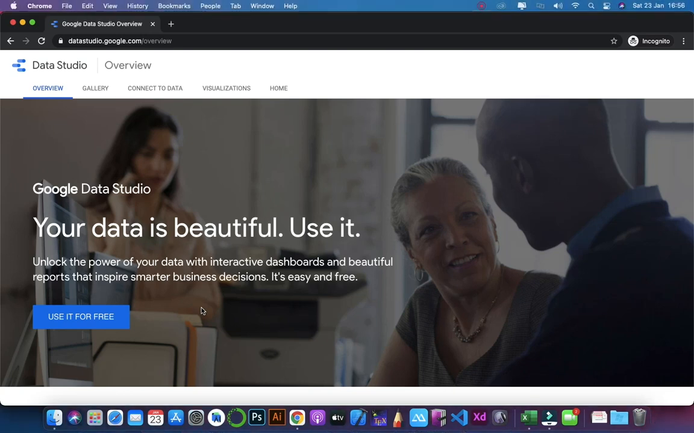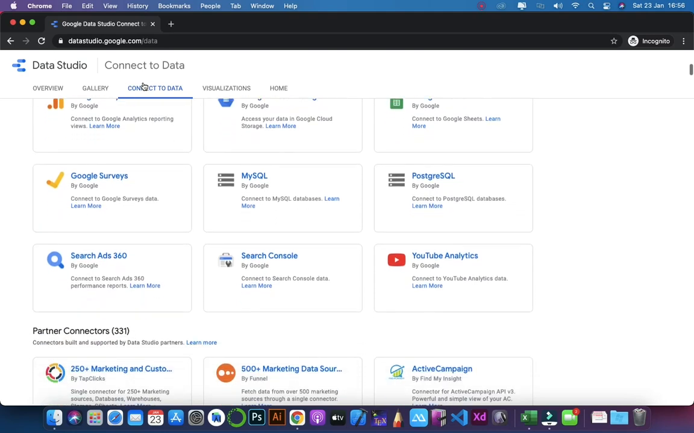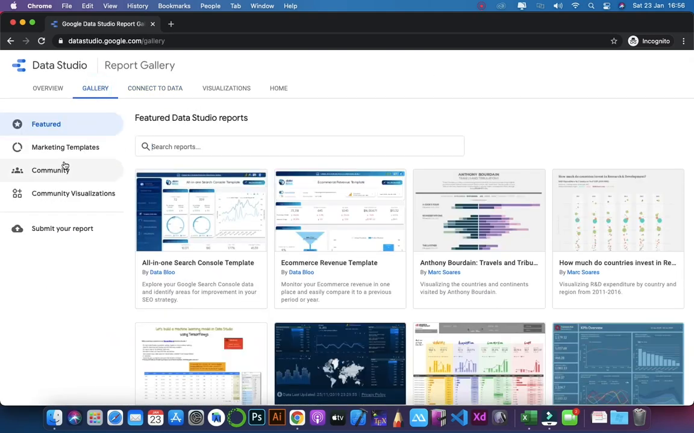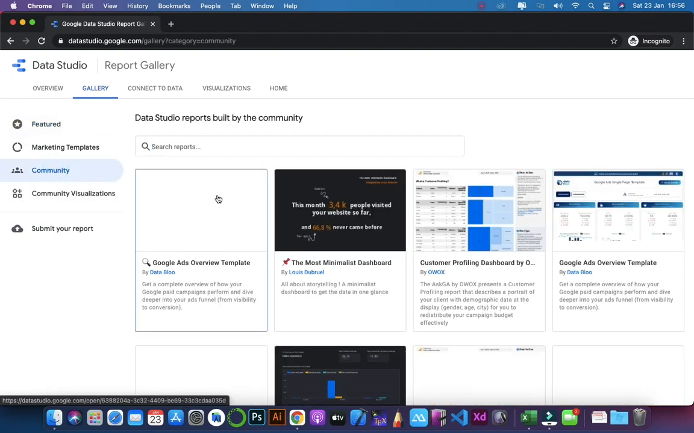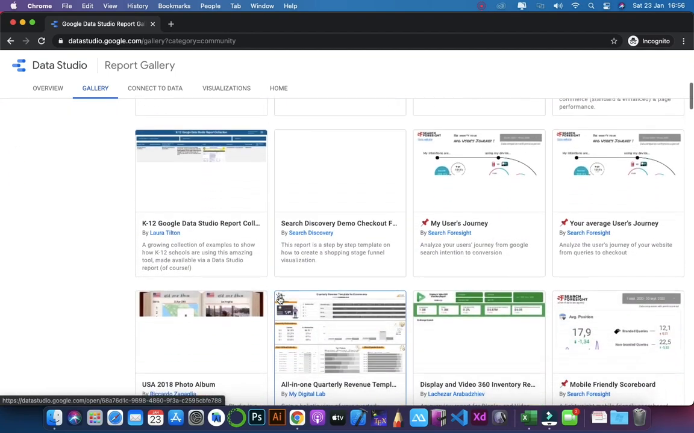This is totally free. So you can also see where you can connect your data from. You can connect your data from over 340 connectors. You can connect from BigQuery, from MySQL, from Google Sheets, from comma separated value, YouTube, Twitter, Google Survey, etc. You can join the community of users of Google Data Studio. You can see various charts and you can make use of them.